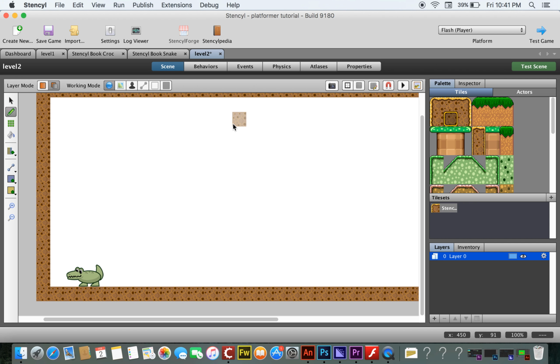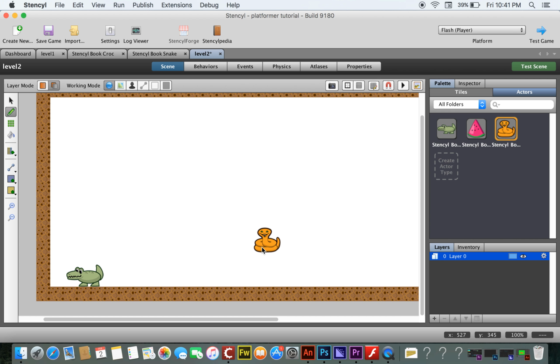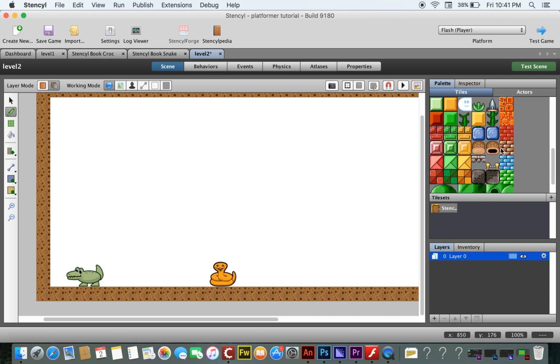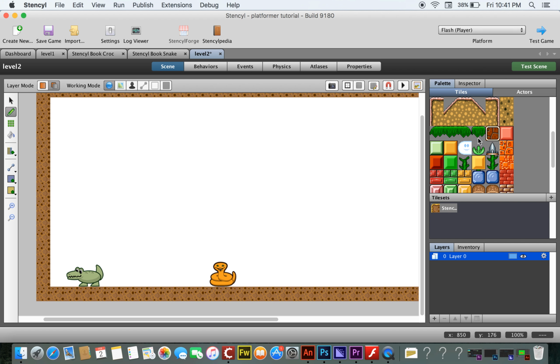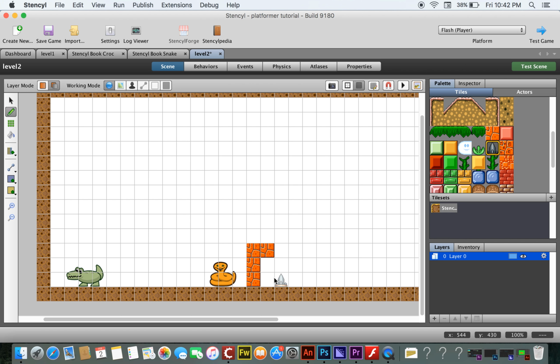What we are going to do to make this level a little more challenging, so we have our actors, maybe we'll put a snake here, and I'll build a tile. I'll use this red brick. And down here I'm going to place spikes. Let me open my grid for a second.